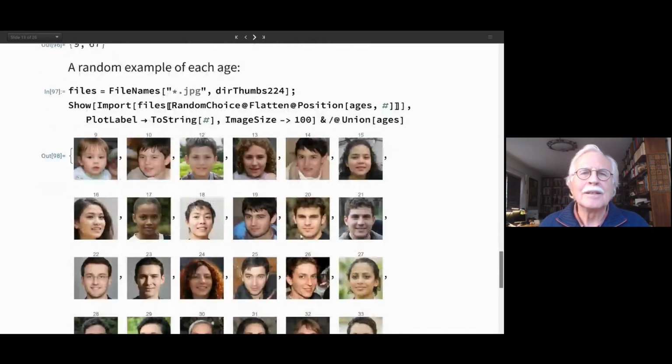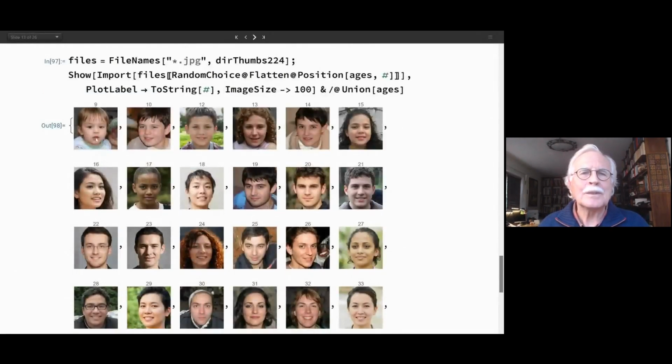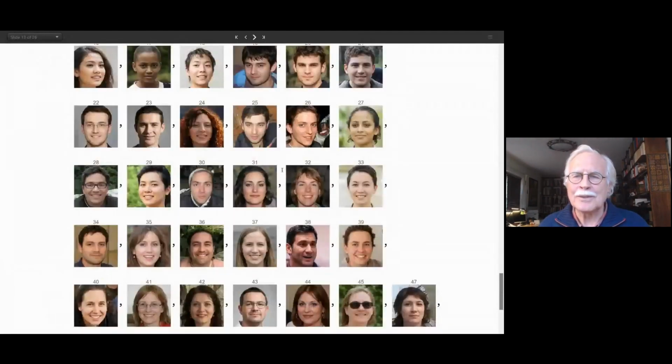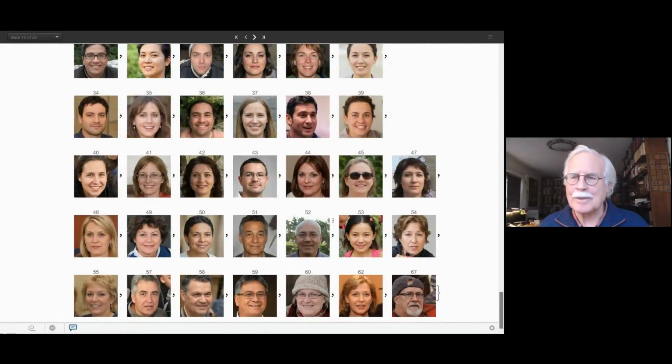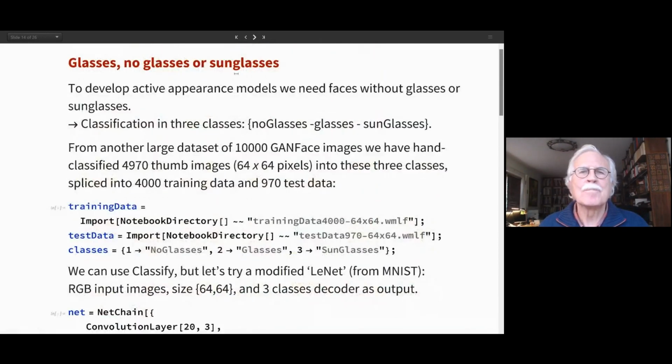I just import a random choice and I look at a certain age, and here you see what type of face was generated by this GAN, 9 years old, 10 years old, etc. And you see all the different faces coming up, and this is the oldest one, 67. So we have a nice cross-section of the population in our data set.